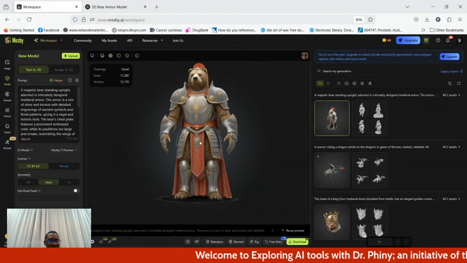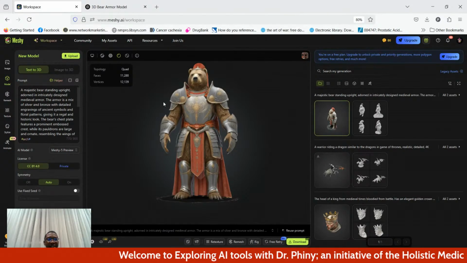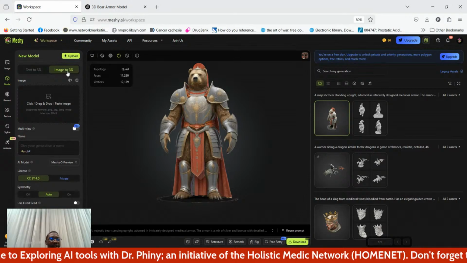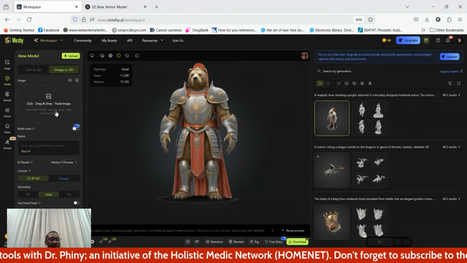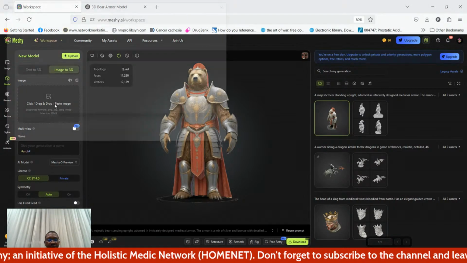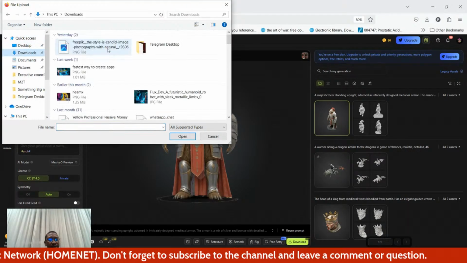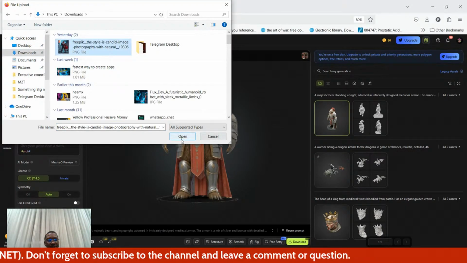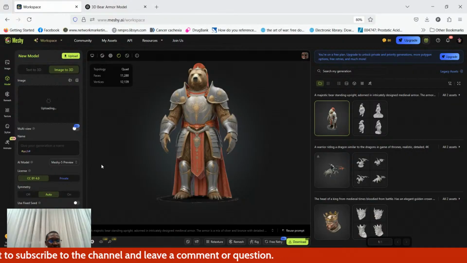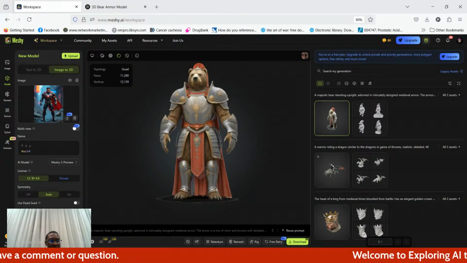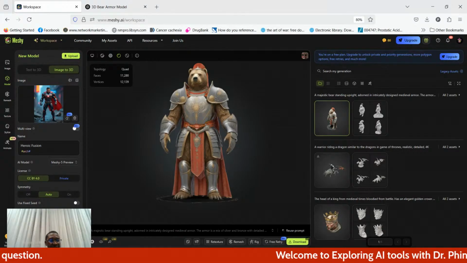Once this is done, let's try the image to 3D. So here you click this other option, image to 3D. I have an image I want us to try. So let's go to downloads. Let's try this image. Okay, so just click generate, leave every other thing the same.